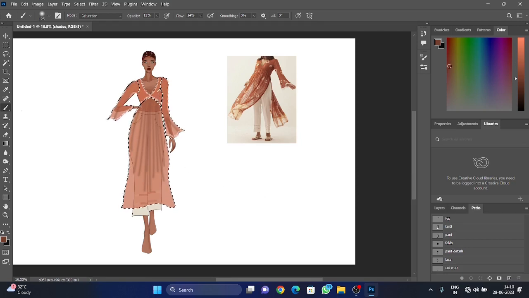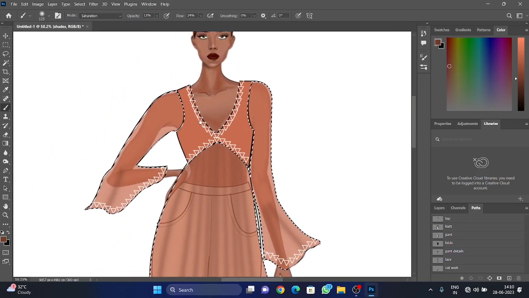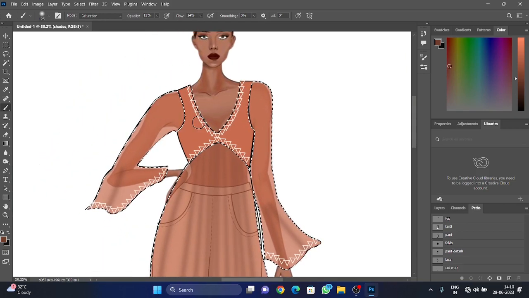Let's do the shading of the top part manually. Zoom in according to your comfort. Then start shading from the corners.